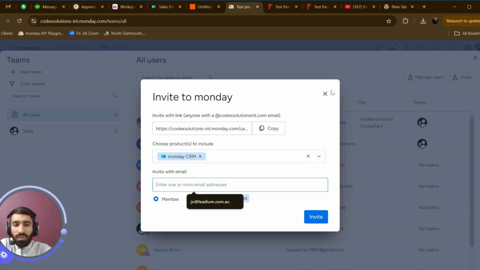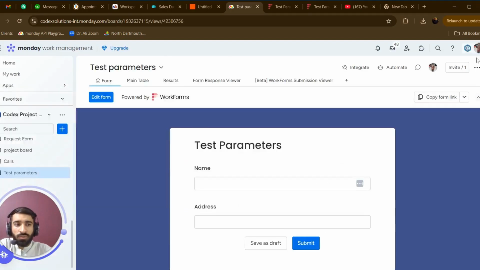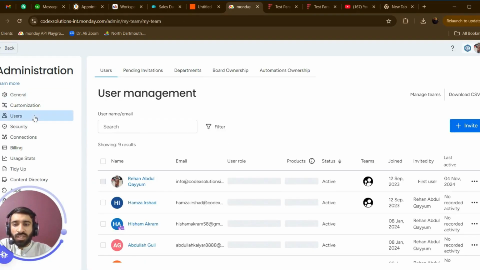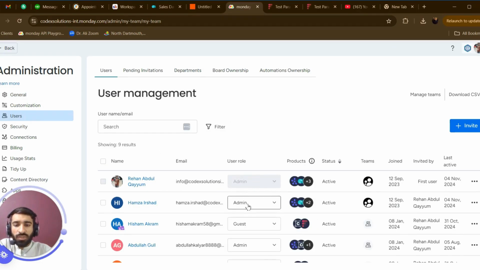Now once you have invited someone and you want to give them admin access, close this, click on this, go into Administration and then Users, and here you can select the role. Do you want to make them admin, member, or viewer? And second thing, you can invite the person from here as well.